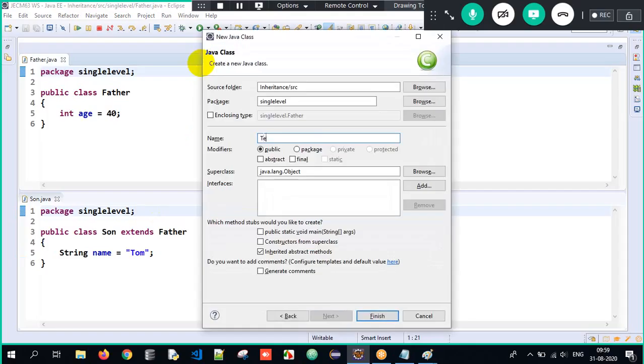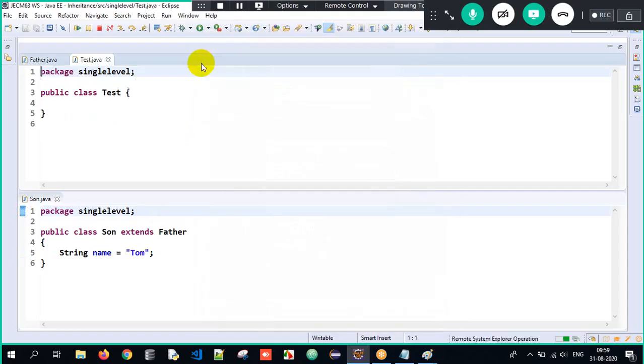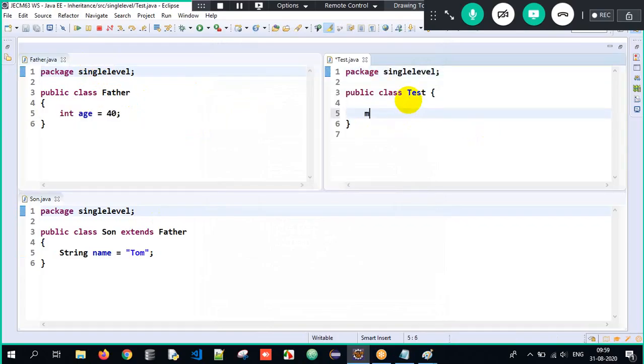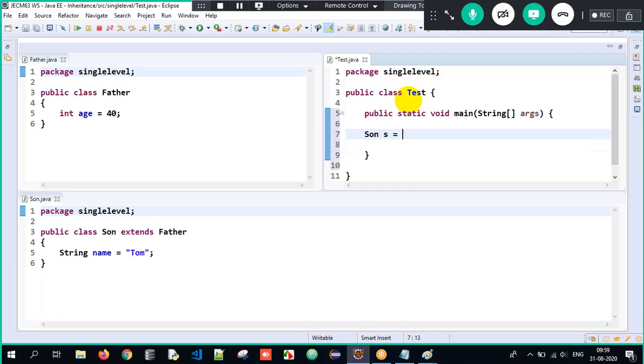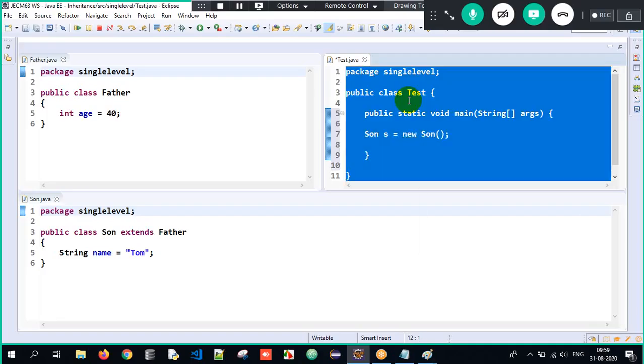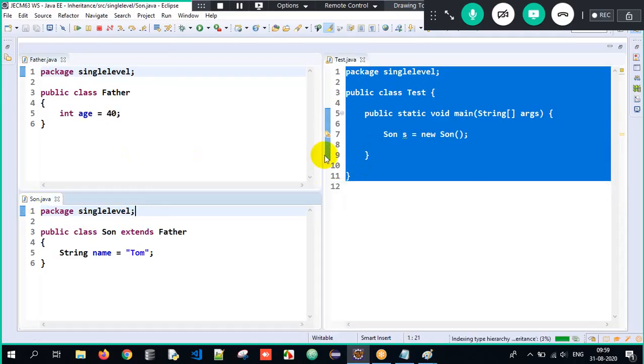Now what I'll try to do here is I'll have one more class, control N. I'll create a class called test class. Inside the test class, I'll have my main method, wherein the execution will always begin. So I'll create an object of son. See, Son s equals new Son(). I created an object of whom? I created an object of son here.